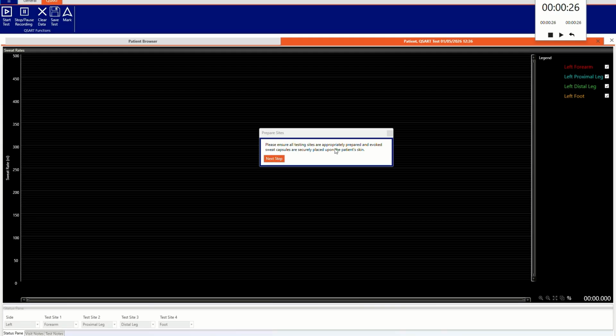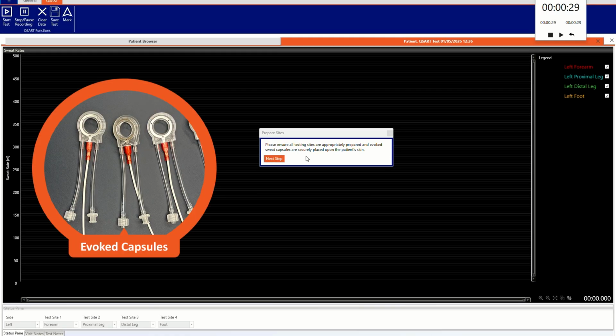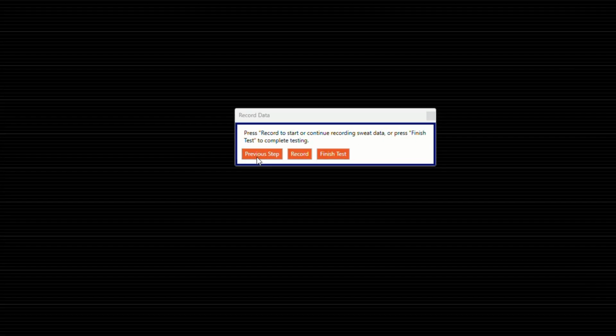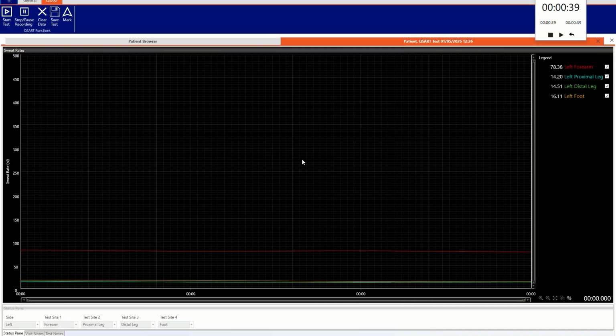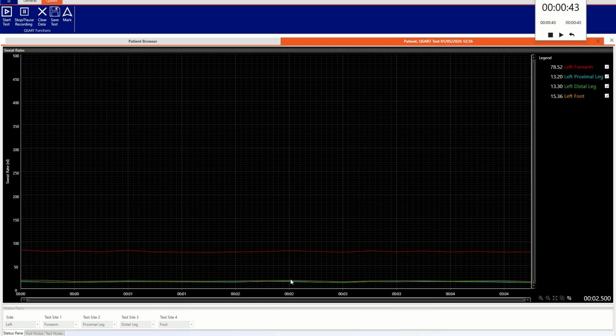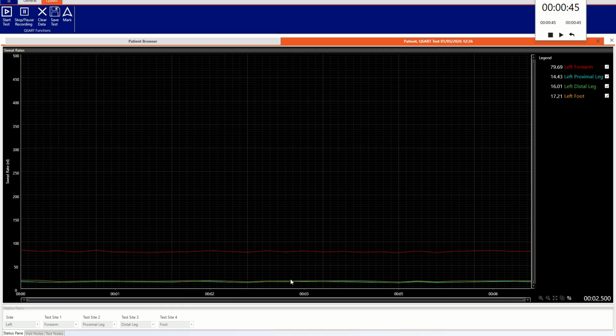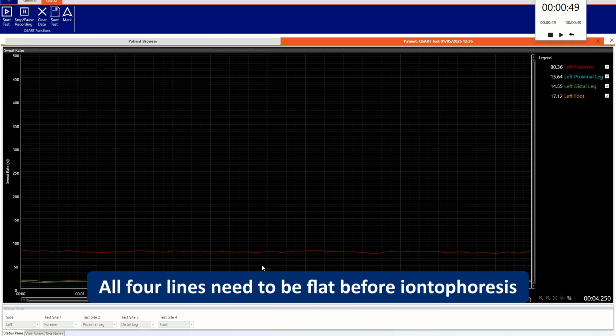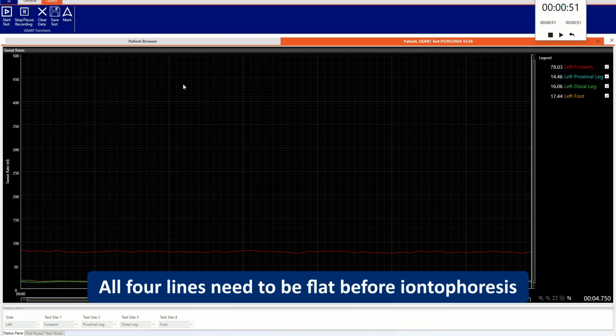Ensure all the sites are properly placed and evoked capsules are securely placed on the patient's skin. If that is true, we're going to click Next. And now, if we're all ready to start recording, we are going to hit Record. Now we can see all of the levels for the 4 channels that we have. Once these levels are flat, that is when we're going to want to start our iontophoresis.